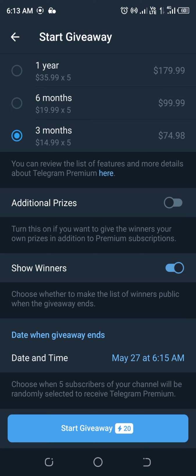And now again simply click on start giveaway. When you click on start giveaway, this premium subscription will be given to your subscribers, and in return you will get 20 boosts. So this is the way you can boost your Telegram channel.